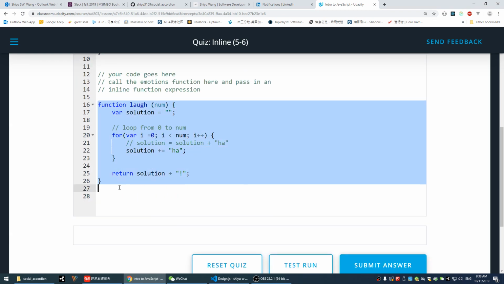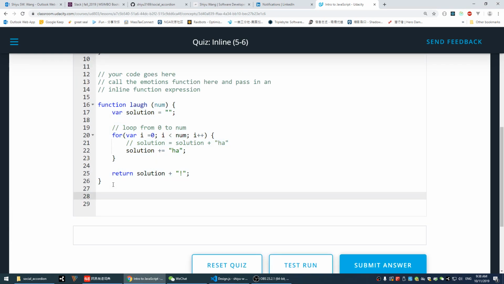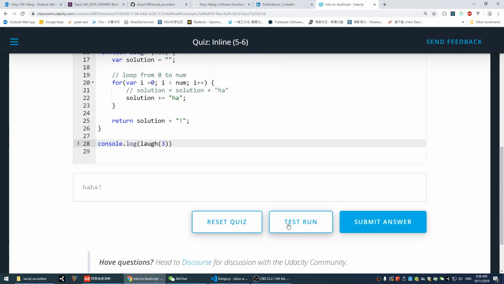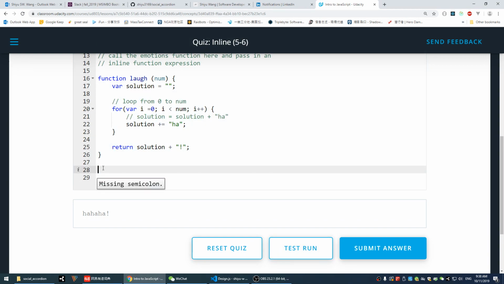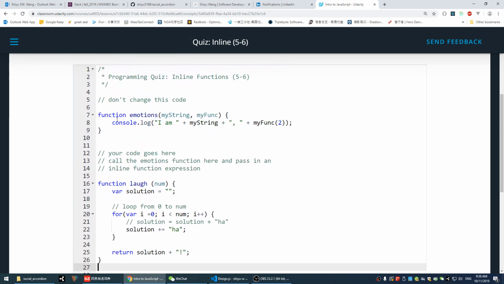The function laugh, this is our old friend. We've done that many times. We can laugh with 2, and it's going to be haha, and 3 is going to be ha ha ha. Right? This is from 5.2. Everyone should understand this one. That's the laugh function.